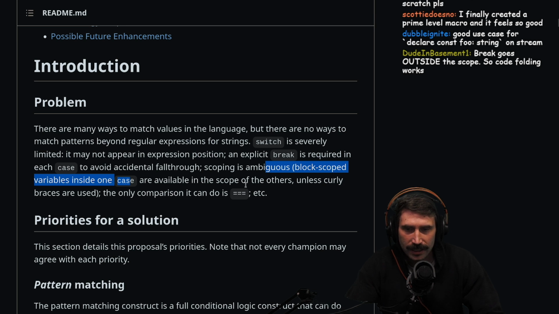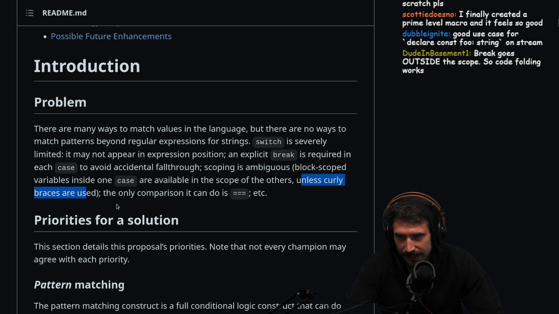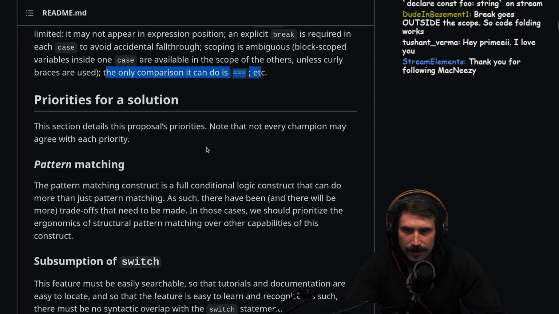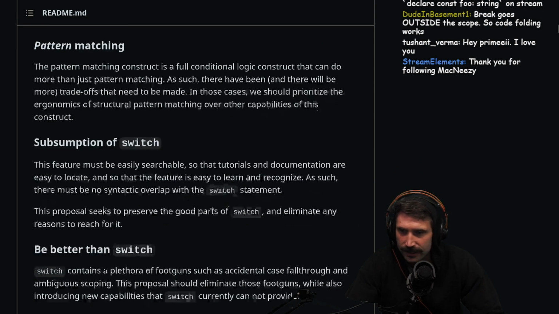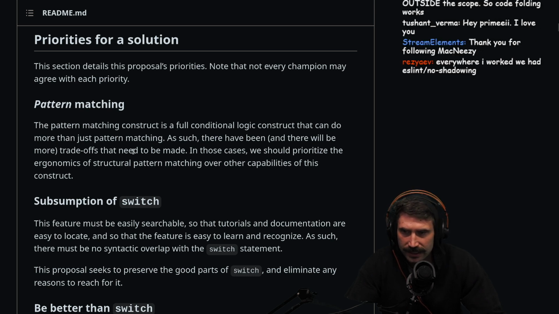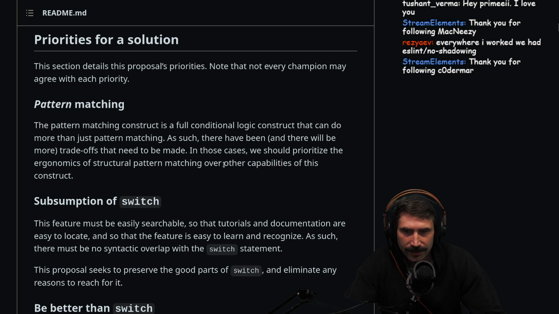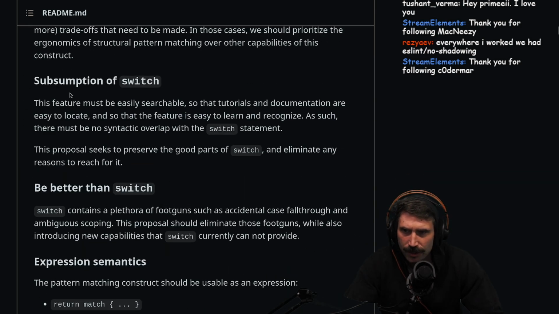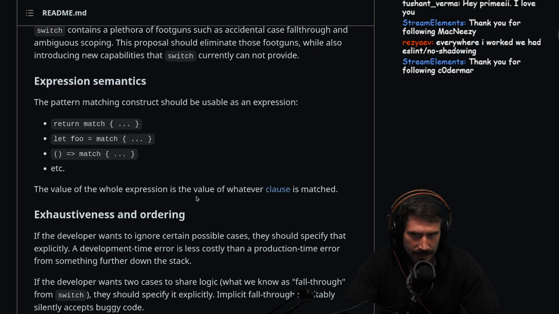Let's see. Are available in the scope of others unless curly braces are used. Oh, I didn't read. I should have read further. There we go. And you can only do comparison on this. Yep, exactly. Priorities for the solution. This section details the proposal priorities. Okay, so pattern matching. The pattern matching construct is a full conditional logic construct that can do more than just pattern matching, so there have been and there will be more trade-offs that need to be made. In those cases, we should prioritize the ergonomics of the structural pattern matching over the capabilities of the construct. Okay, we already know all this. I assume if you don't understand why switch sucks, then go play with the difference.